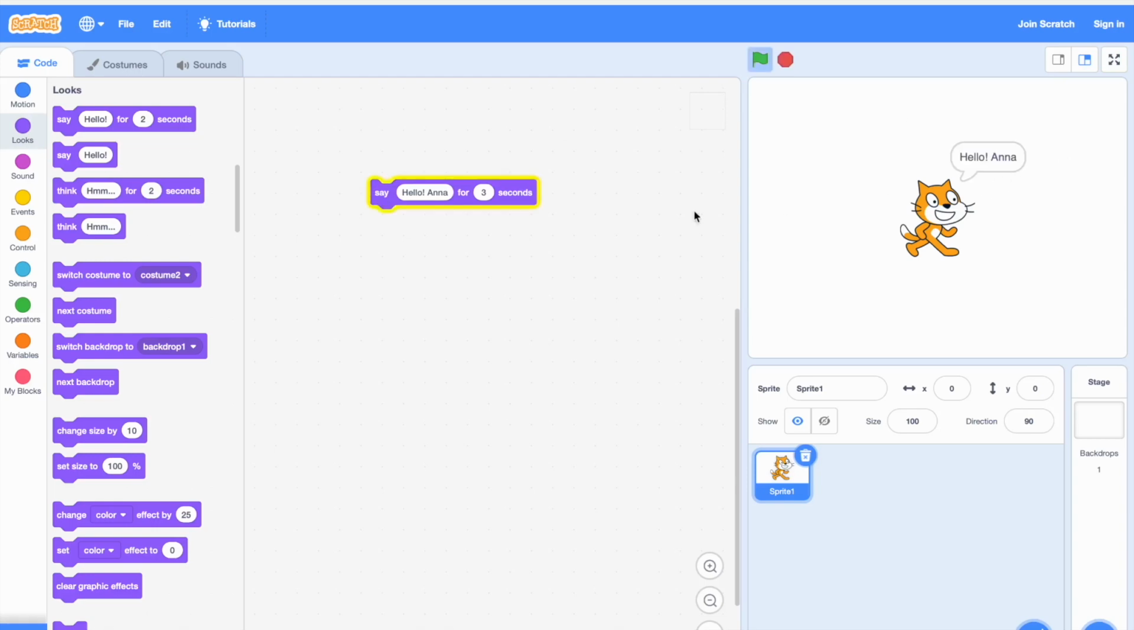Next is the say block without any time. It will display the message but not remove it. You can see it in the stage area.